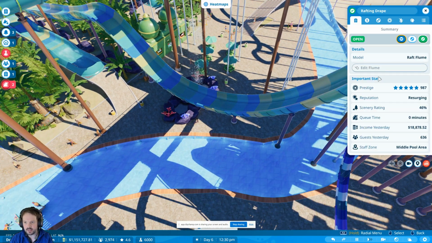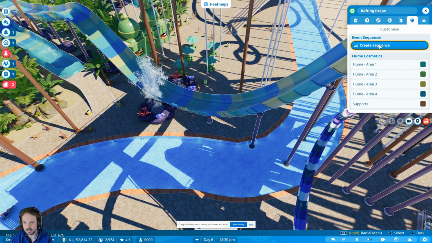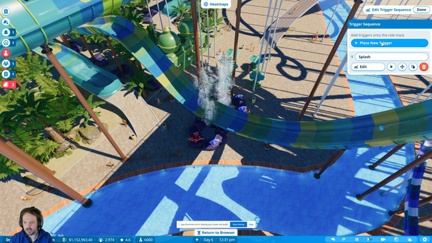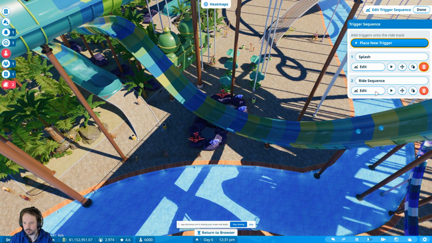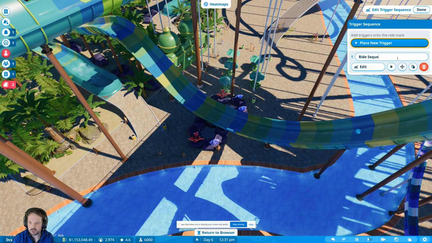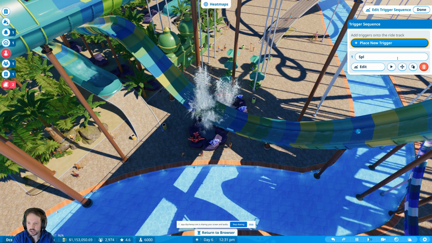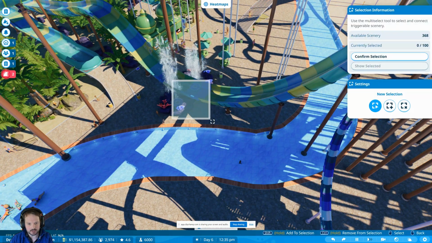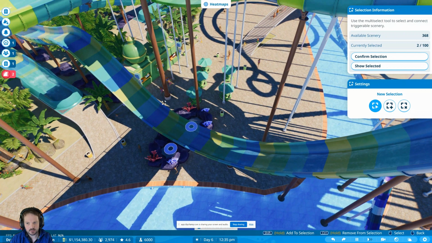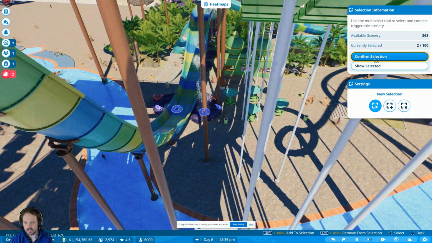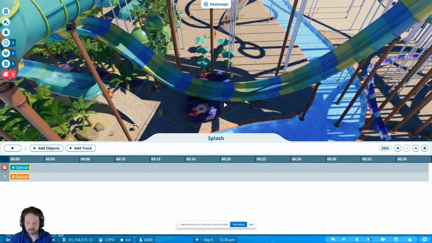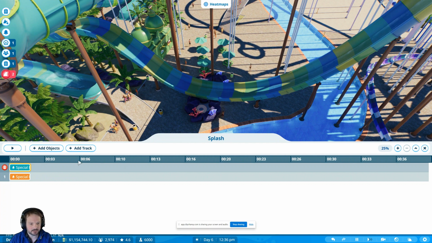Now what we want to do is click the roller coaster. We want to go to customize. We want to create sequencer. We want to then place a new sequencer. This one was my old one. So I'll just call this splash. Then you want to add the objects. You want to select them all and say confirm selection. It will highlight them for you when you say add objects, so it makes it easier for you.